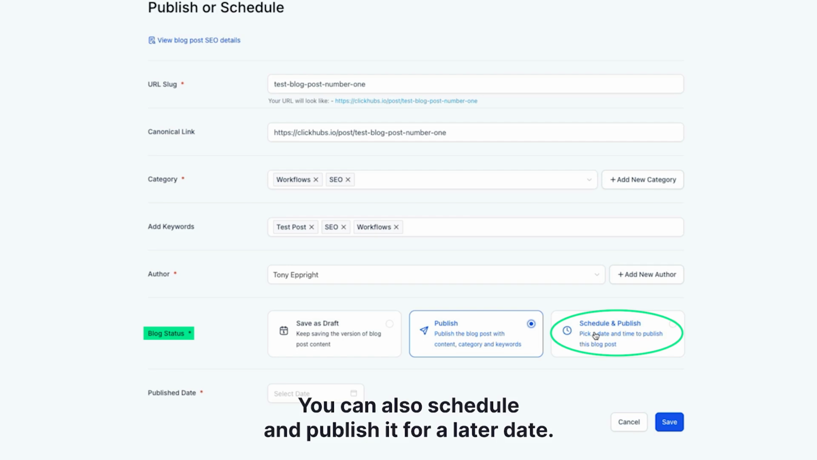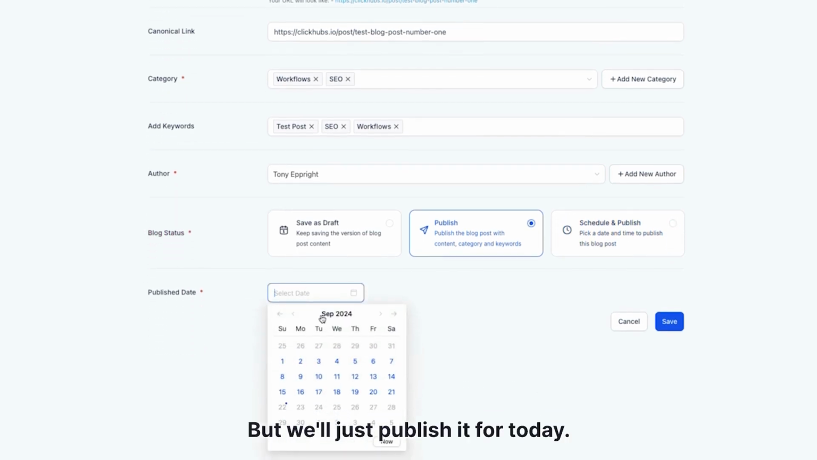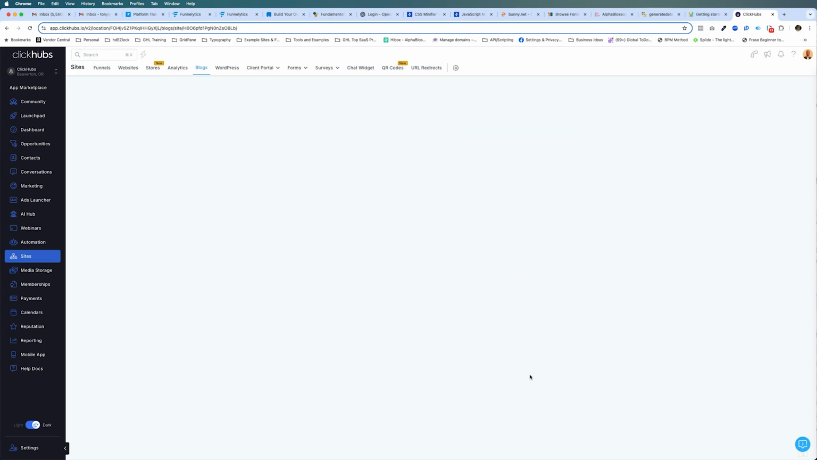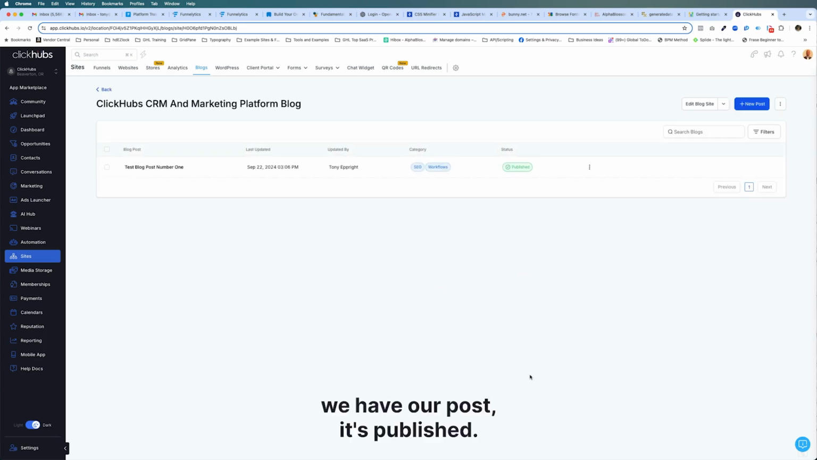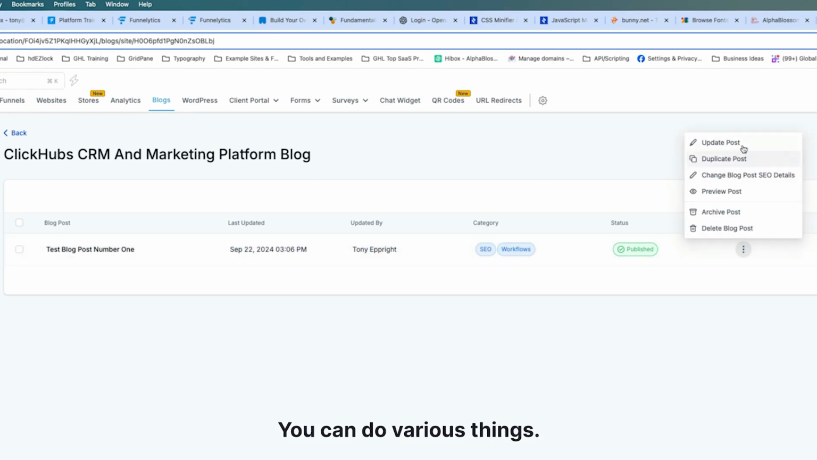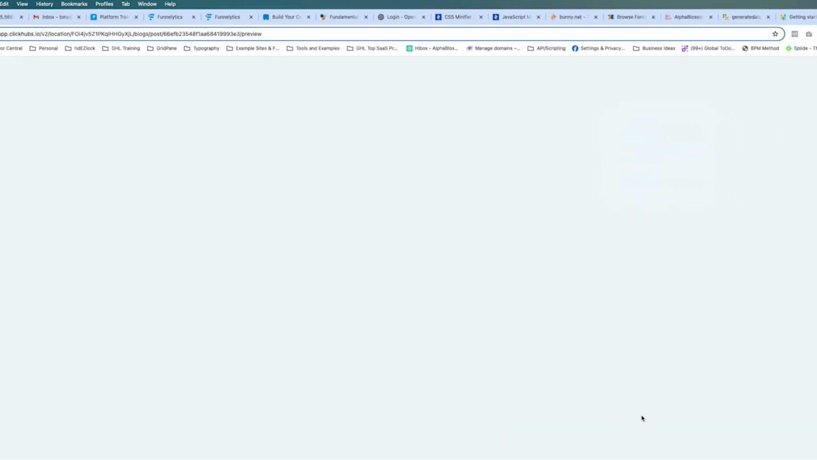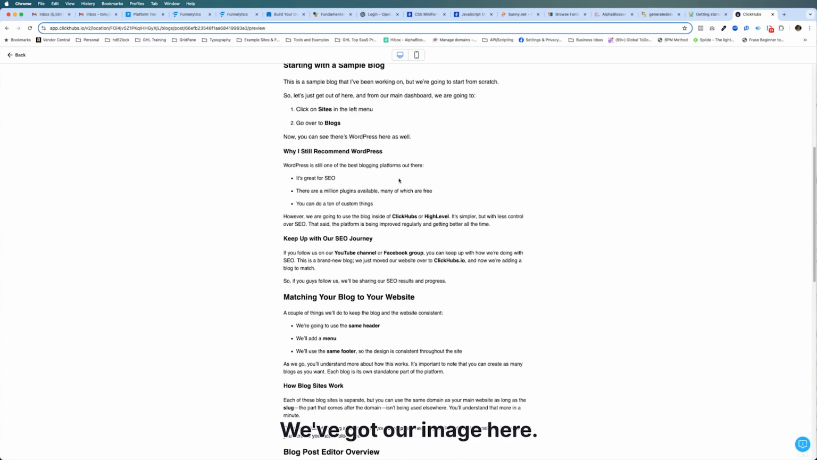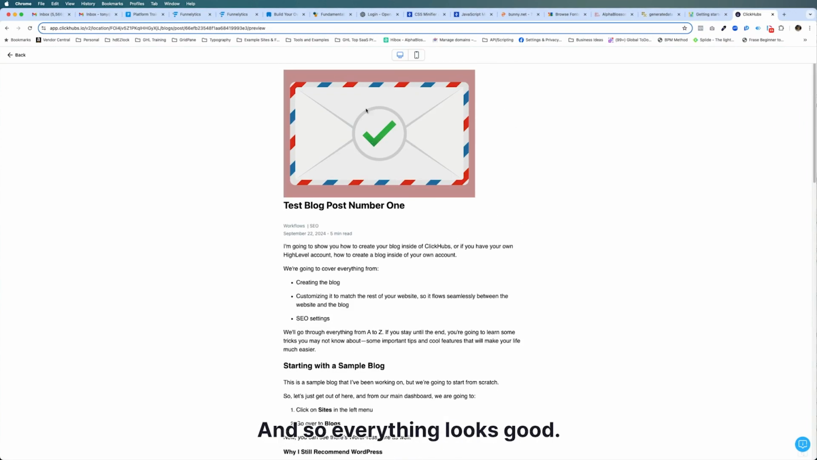You could also schedule and publish it for a later date, but we'll just publish it for today. So we have to go back to the 21st to publish, and then save. So once we update that, we have our post, it's published. You see the categories here. You can do various things: update, duplicate, change SEO details, or preview the post. So let's preview our post. And there you can see we've got our post, we've got our image here, and so everything looks good.